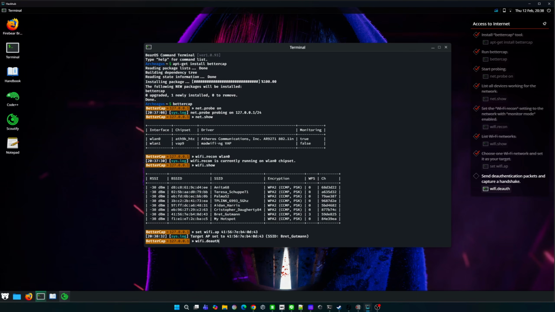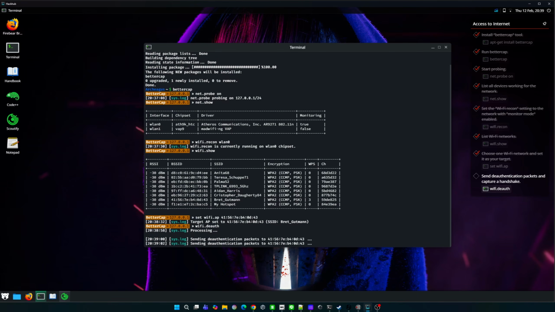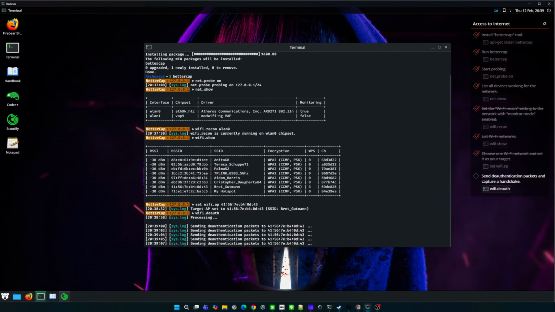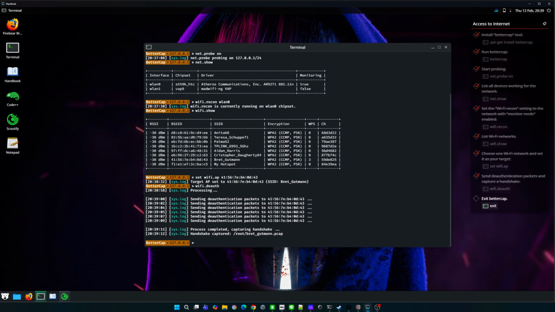What this does is this sends deauthorization calls to the Wi-Fi network. It causes everybody on the network to be disconnected, and then we are going to monitor that network's entire bandwidth to capture somebody reconnecting to the network. All right, so that's already been done. It's been processed, completed, capturing handshake. The handshake was captured as the brettgutman.pcat file in our root directory.